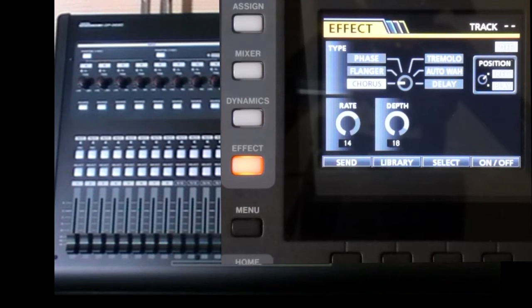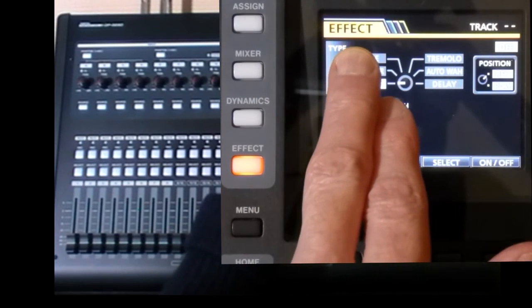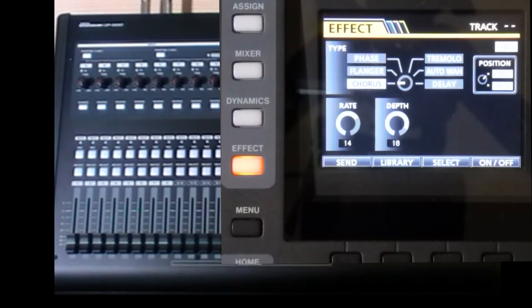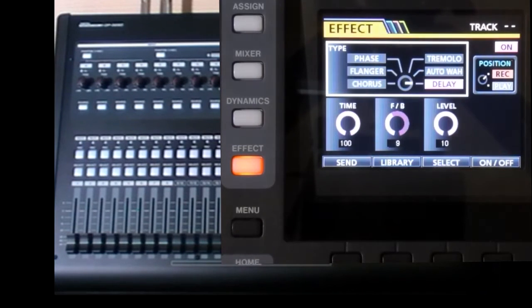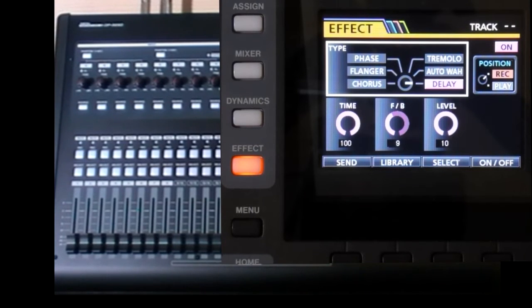Now, this 4th effect, called effect, is different to the others, as it can be one of 6 types. It can be a chorus, a flanger, phaser, tremolo, auto wah, and delay. But it can only be one of these at any one time. So, although there's only one block, it's pretty versatile.